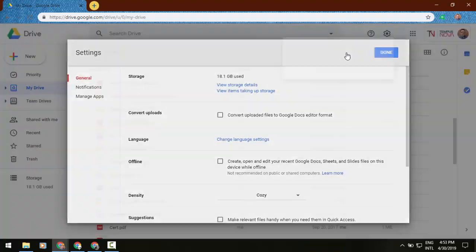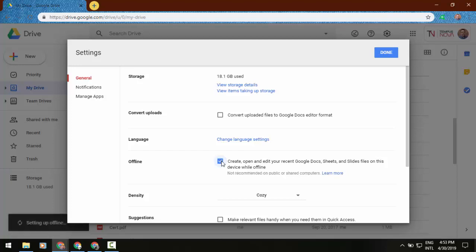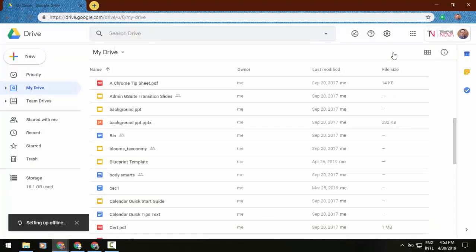What we're going to speak to is a little different, and that is going to be in our settings. When we go into settings, in the middle of our screen you'll see a setting for offline access for creating, opening, and editing any recent Google Docs, Sheets, and Slides files on that device. We can select that. Now in the lower left corner, it may take a couple of moments to do its setup piece. So I'm just going to click on done. You'll notice the little memo in the lower left corner of our screen. We'll let that do its thing, and then I'm going to show you another couple of things once it has done its setup.